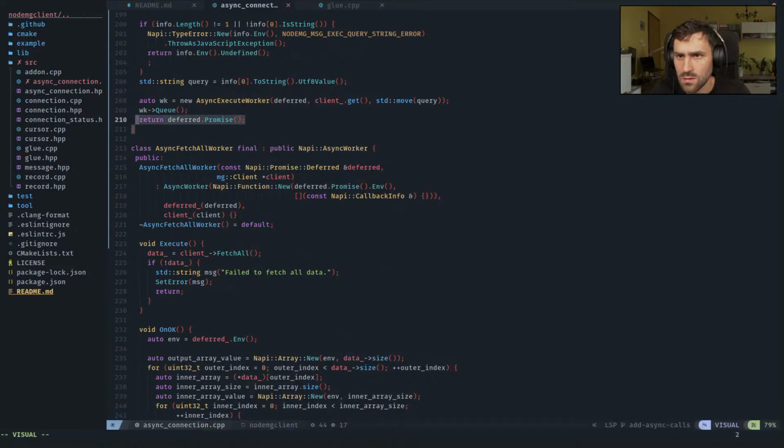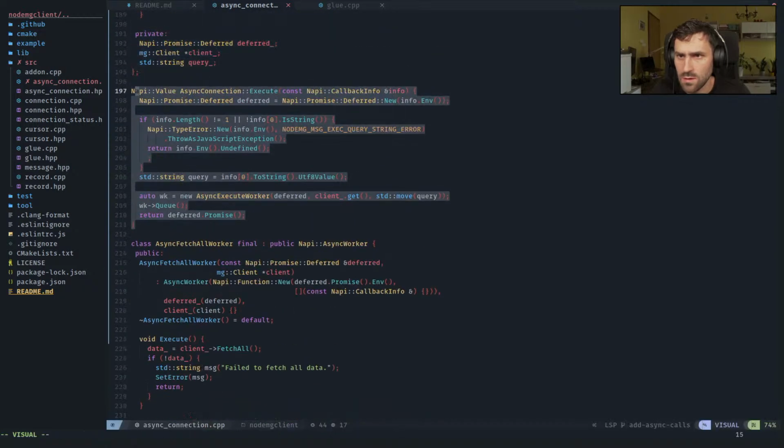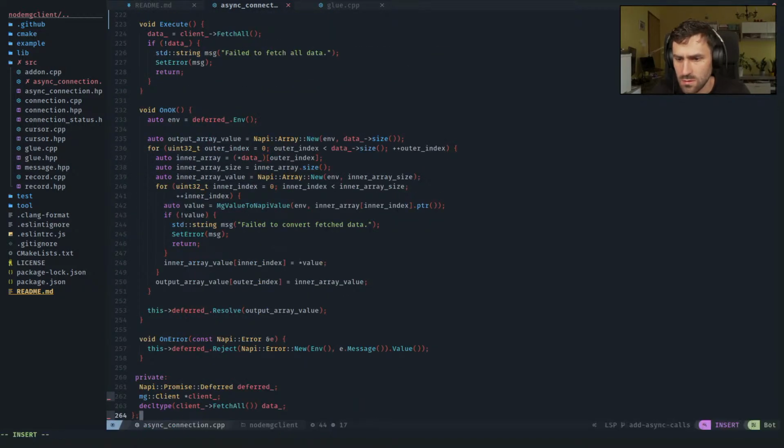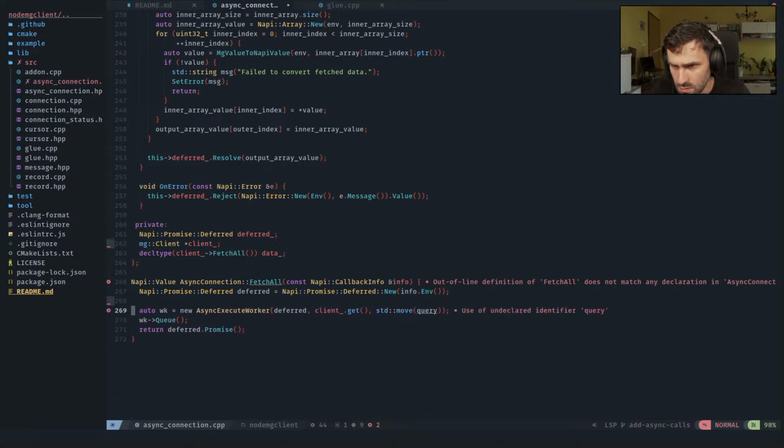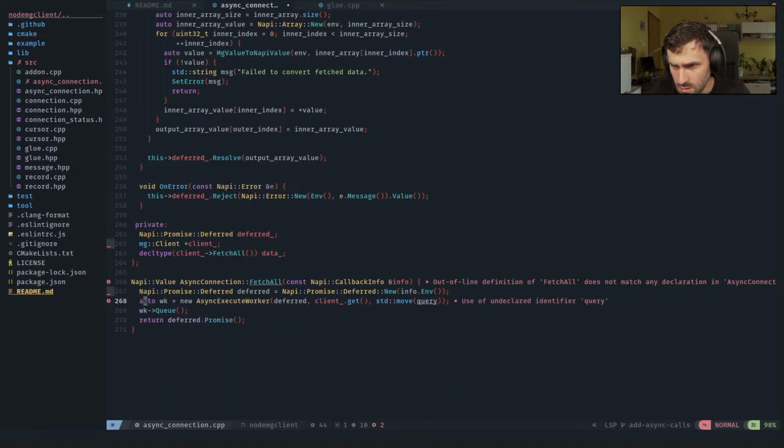And now we need this part. So execute. Fetch all, we get info. No parsing of that. Execute fetch all worker. We don't have query anymore. All right.